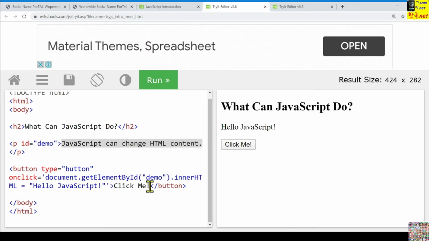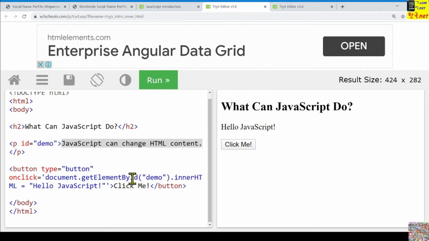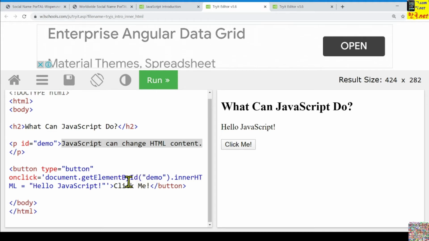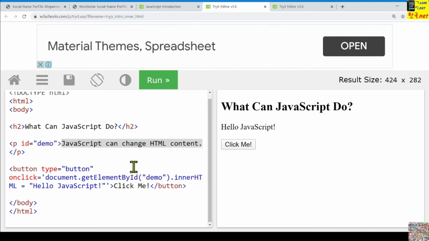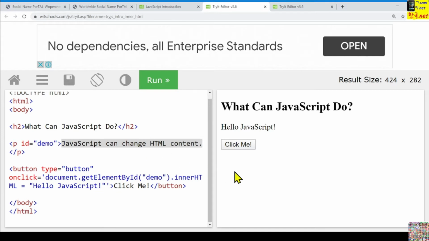ID name is demo, and specifically we can select this method. With this method we can do that. getElementById demo. After selecting that object, we can change that property. That property is the contents of this in HTML. We can change that.